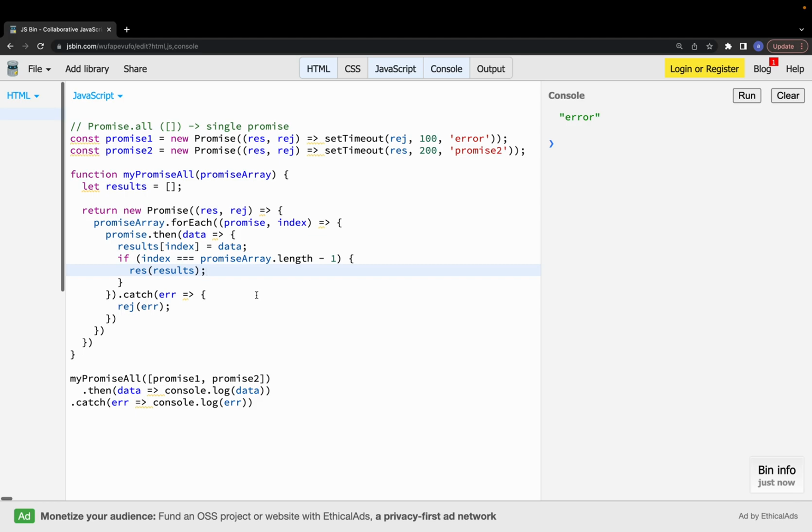So let's test it. I'll just revert this change with resolve. We'll make it promise 1 and promise 2 again. So now if I run this code, I should be seeing an array with data promise 1 and promise 2. So let's run it. And that's right, we are seeing an array of promise 1 and promise 2.